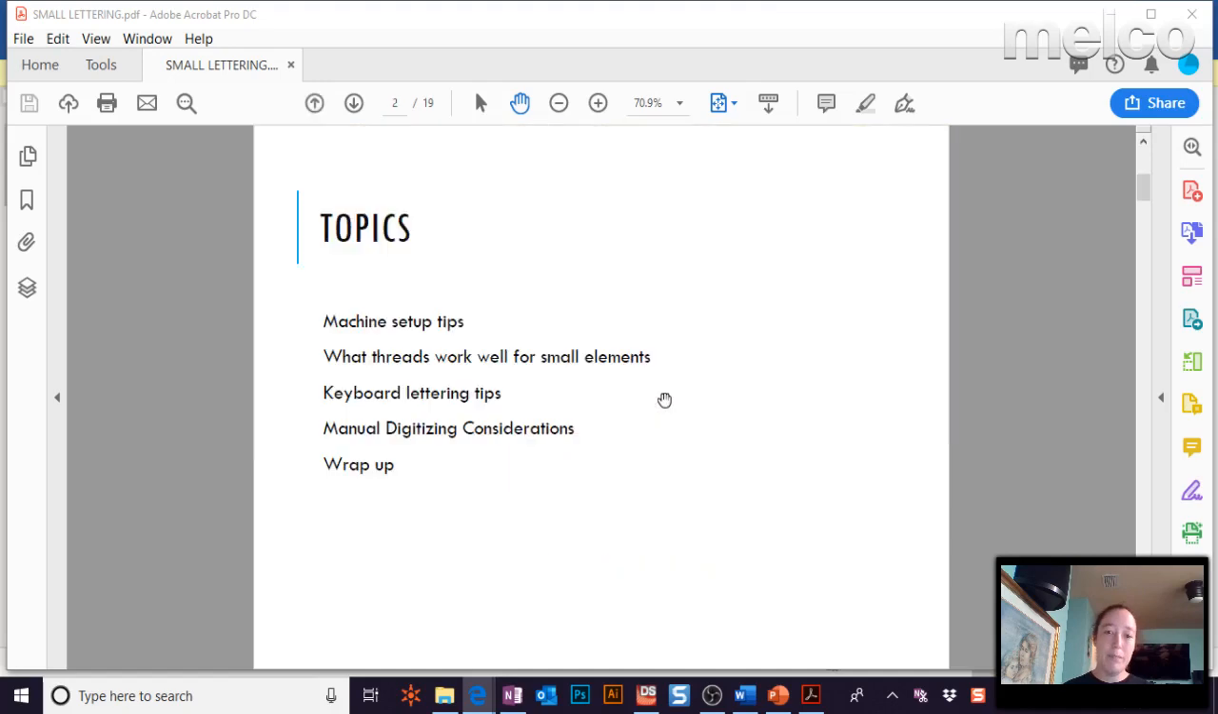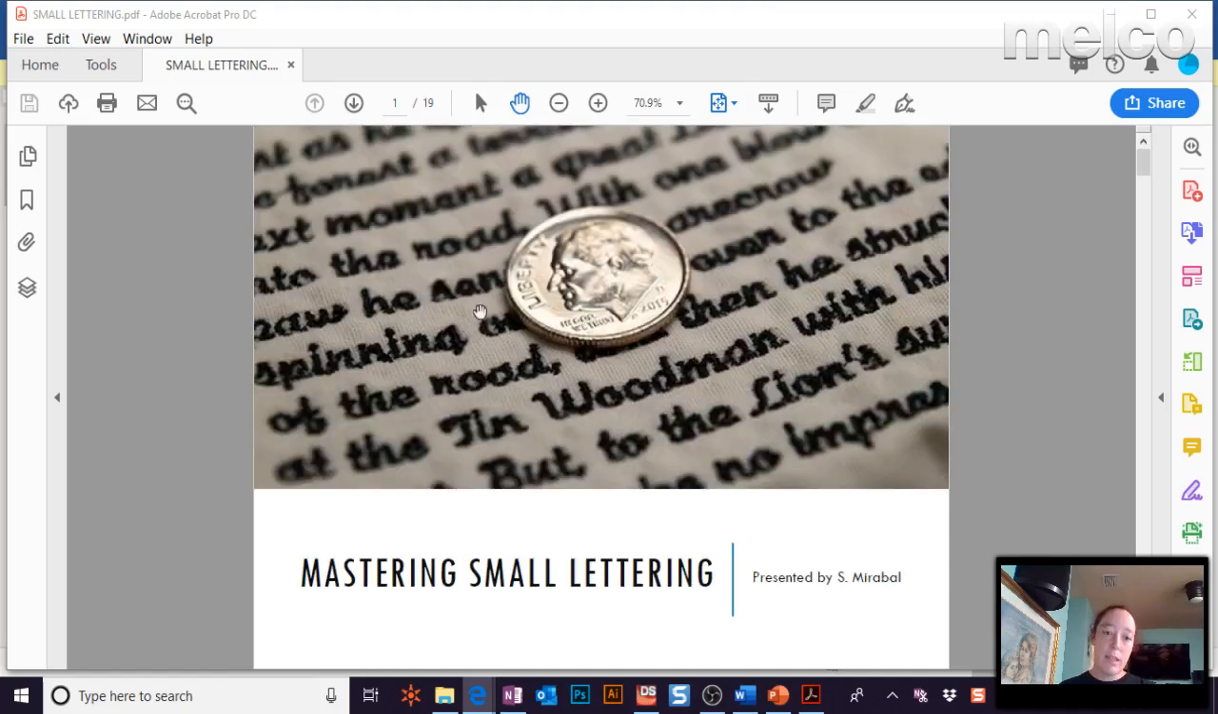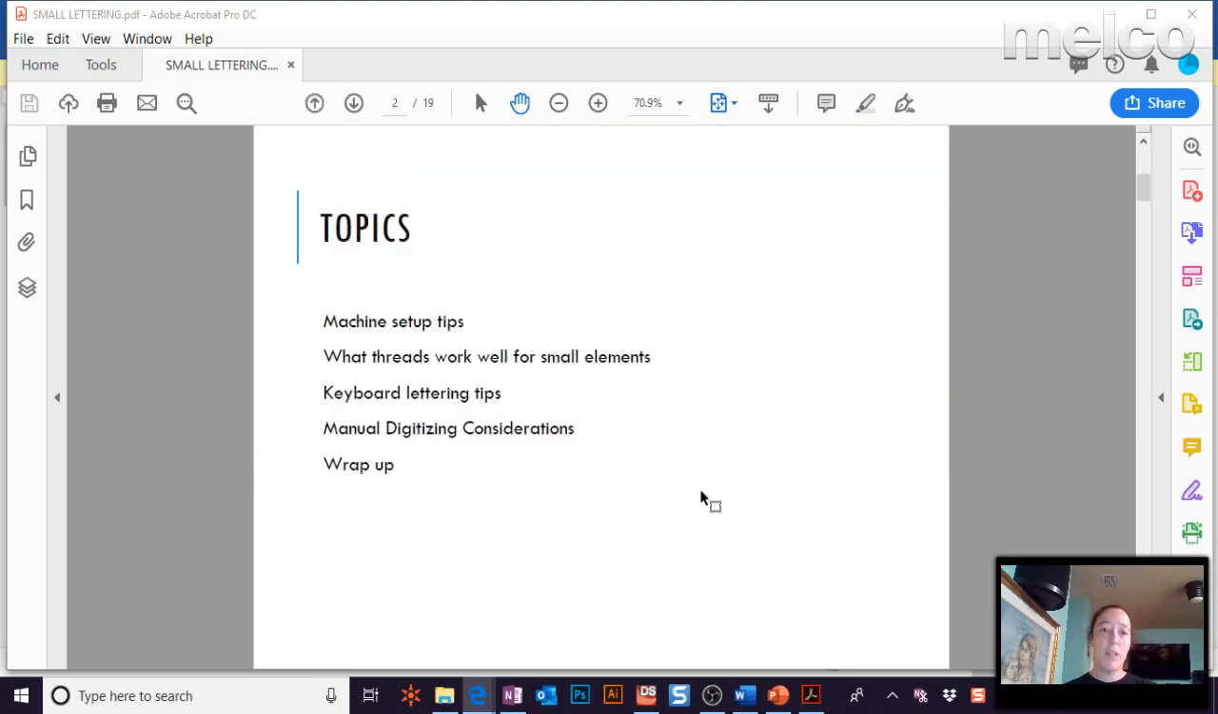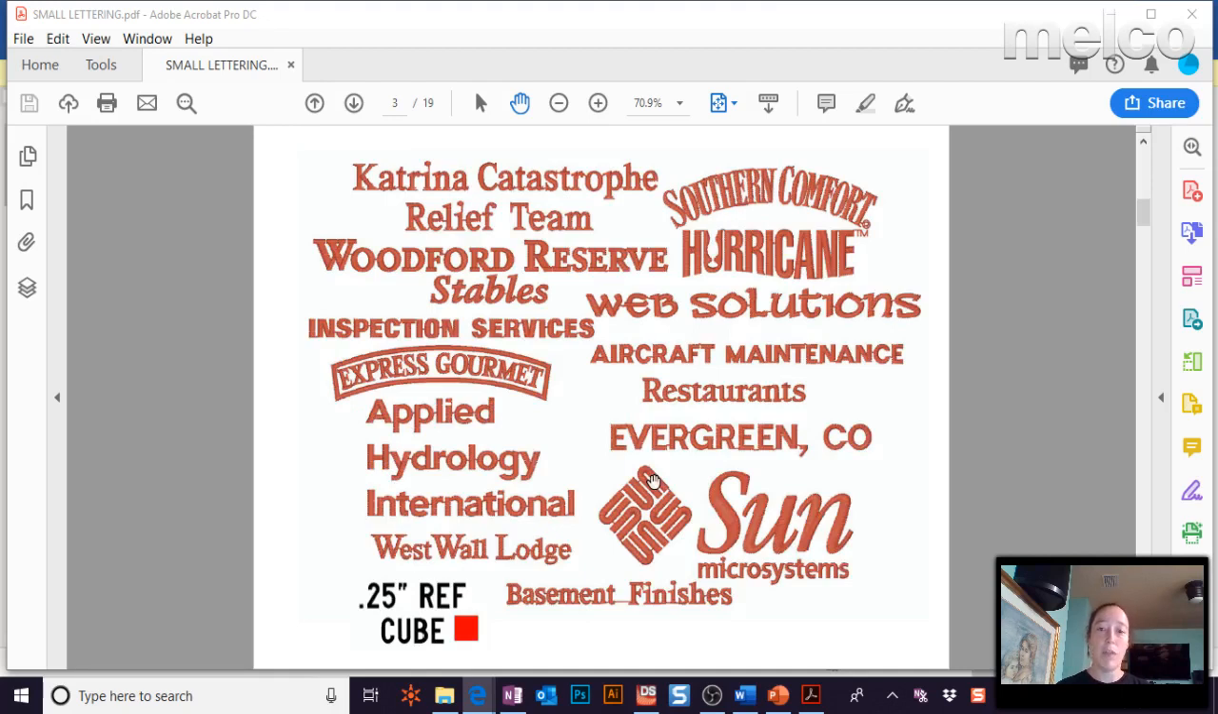Good. All right. So as you can see here, this is a sew-out of Scott's, and you can see there we've got tiny lettering relative to the dime. So tiny lettering is absolutely possible. It's really in the digitizing to make sure it sews out right. So in this, it's a combination of all the stuff you can find elsewhere. So I highly recommend going and looking at those videos and documents at a later time so you can review it and practice it.